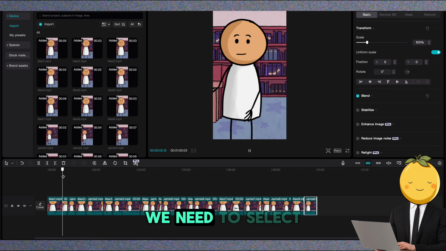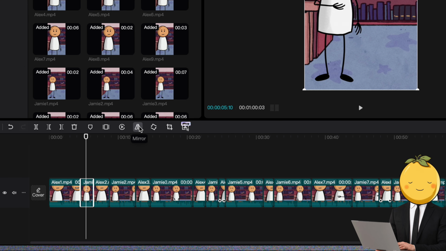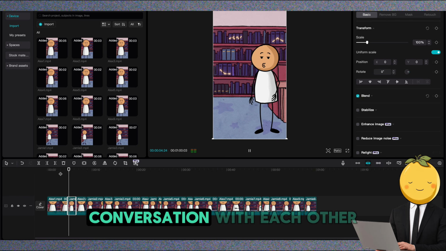After you've done that, we need to select the clips from our second character. And now click on the mirror button. This way we get the impression there are two different characters in conversation with each other.